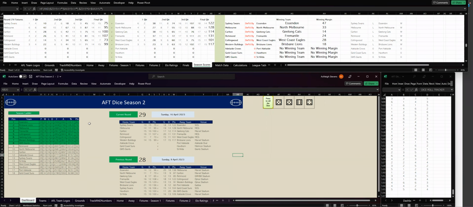Brisbane now sit in 2nd spot, with Melbourne in 3rd spot, losing this round, and Fremantle beating Richmond are in 4th spot. All right, let's go to the next game. It's Adelaide versus Port Adelaide, the showdown.